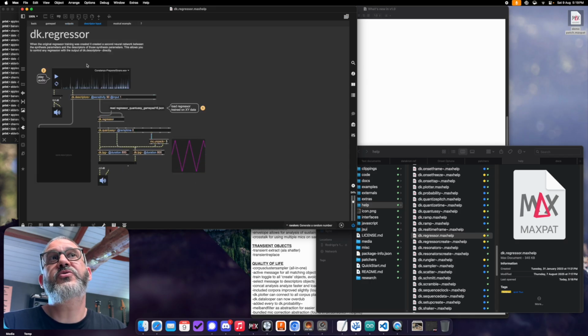You can also control the regressor with different inputs. So in this case, using descriptors instead of a controller. So I've got this training here that I've loaded up, and now I'm using the descriptors input from Descriptors to control Quantussy. And that sounds like this.